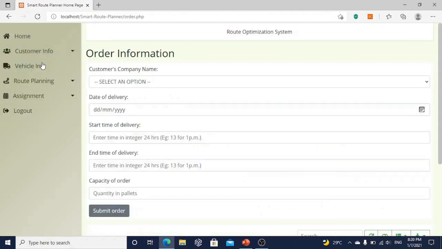Next is the order information. The admin can enter the order information of the customer, which is the customer company name, the date of delivery, the start time and end time of delivery, as well as the capacity of the order. The start time and end time of the delivery is the time window for delivery which the drivers must reach within this time window.